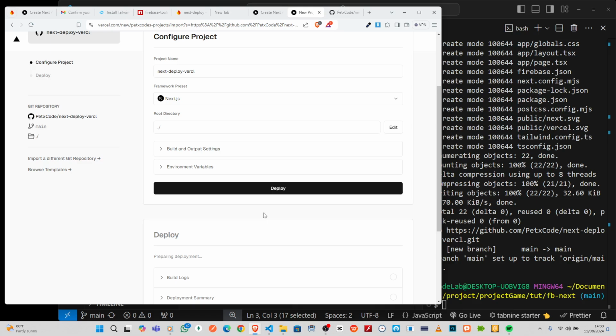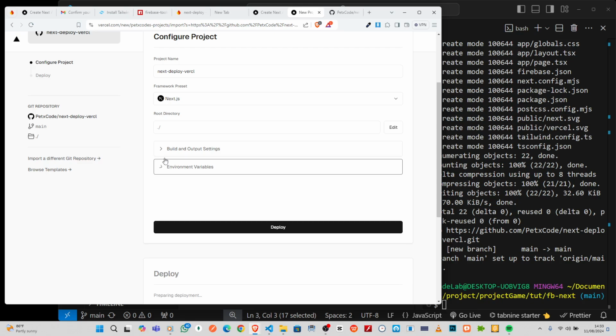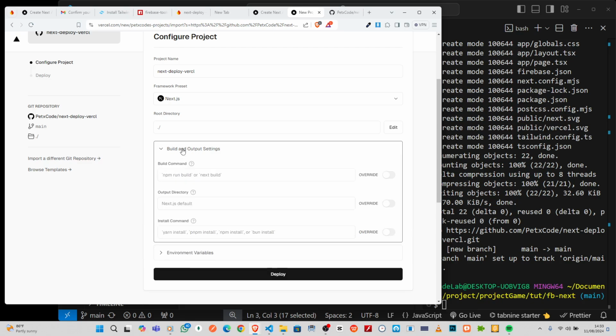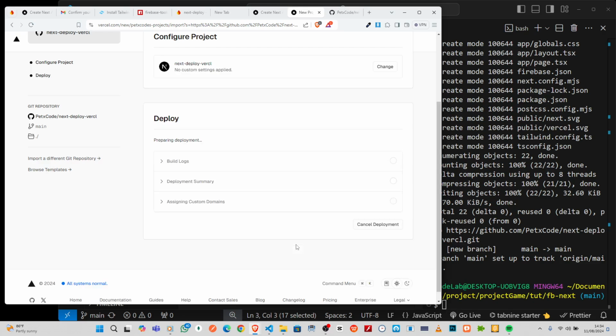I don't really need to do anything here, and most importantly, I don't have an environment variable here, so no need. But if you have an environment variable, here is where you put all your environment variables. And your output here, you can do one or two settings, but for this our app we don't need to do anything. So I'll just click on deploy, boom, that's it. Simple.